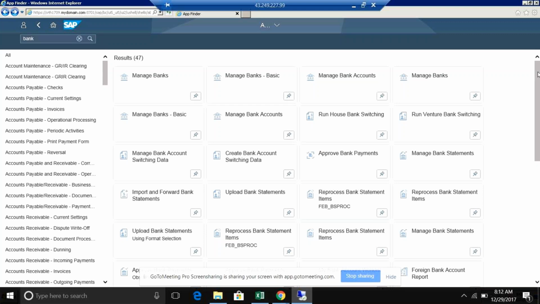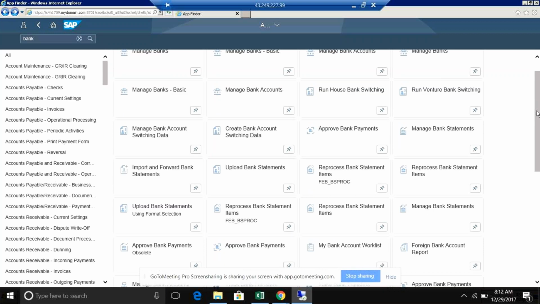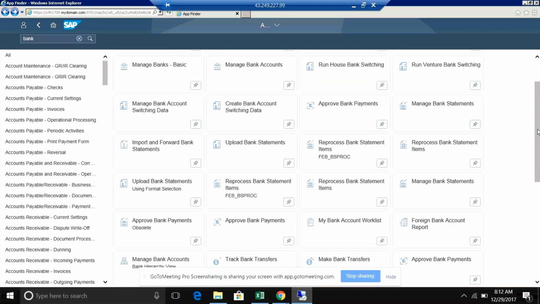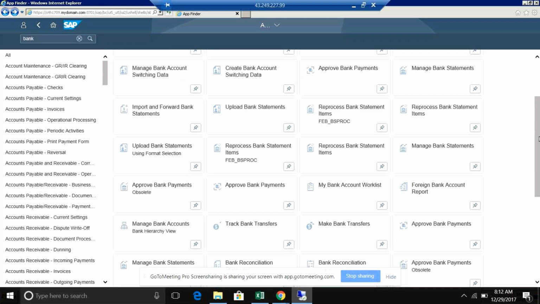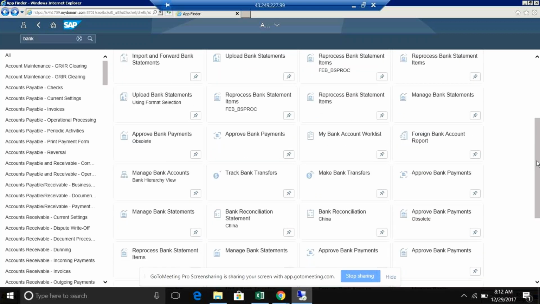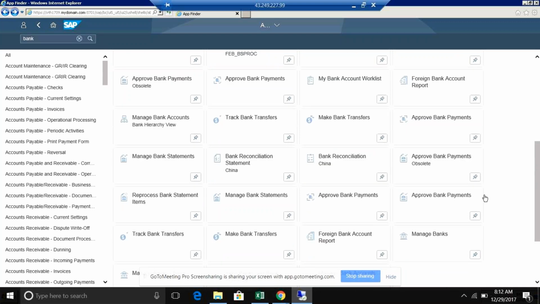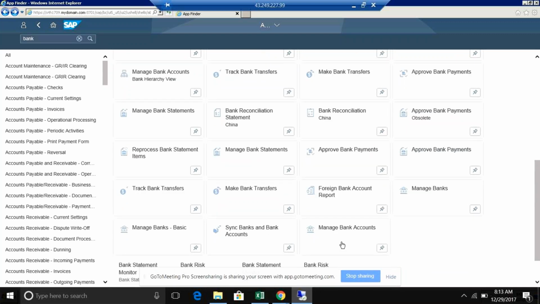So these are all important apps we can see, but certain apps are not working here. Let me show you something else also. Cash pooling. So there are upload bank statements, reprocess bank statements, manage bank statements. This is for the approval process. We are using these approve bank payments and all those things. So manage banks we have already seen, and reports.